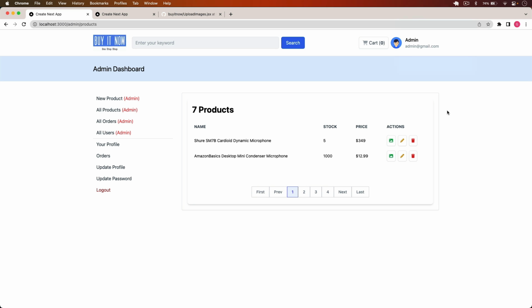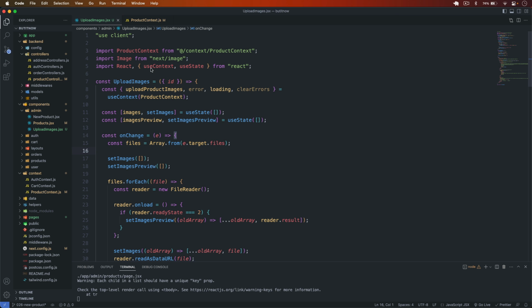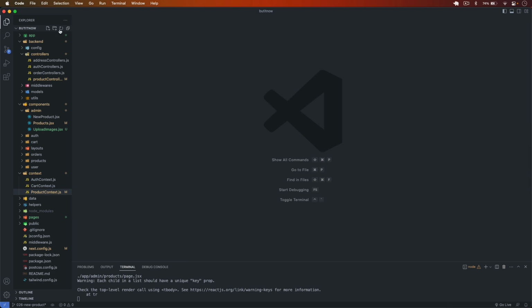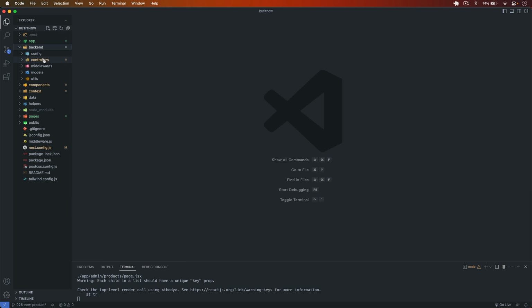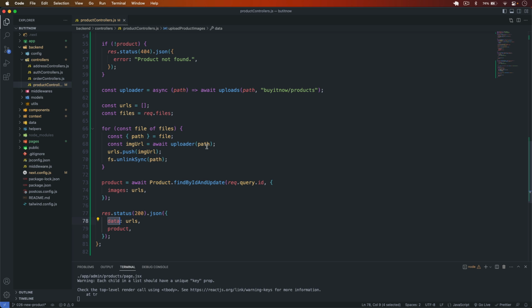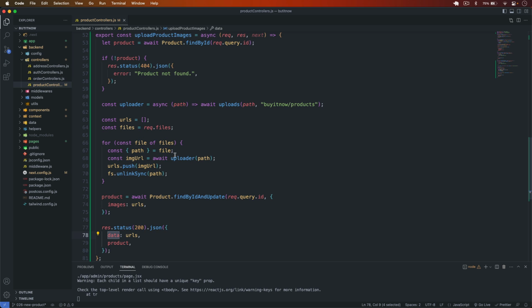Now one more thing that you can add in your code is that if I close that from here, in the backend, in the product controllers, we have just uploaded the images to the Cloudinary server. But if you want to update the images, like you have uploaded two images and after that you want to delete those images and upload 5 other images, you can check that if this product already contains images, then you can simply delete those and upload the new images. Okay, I hope that you can do that.